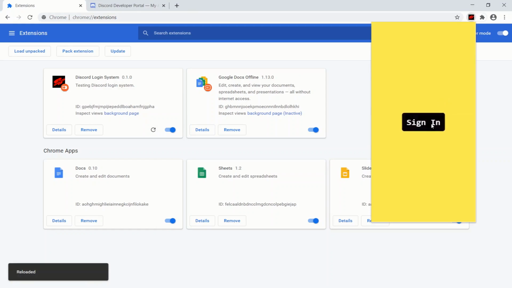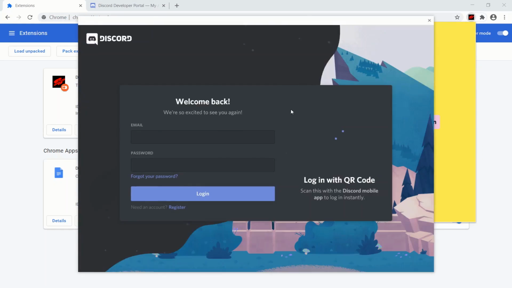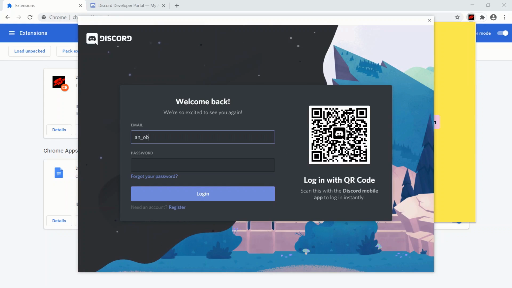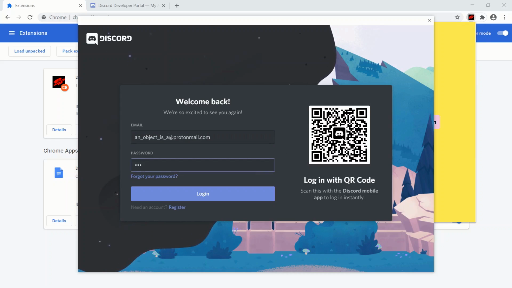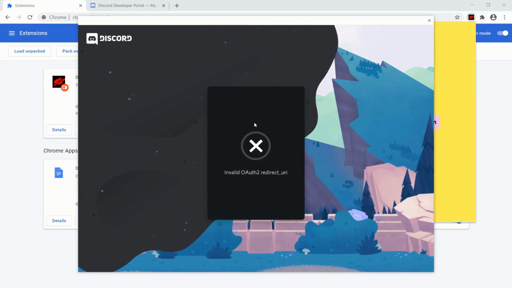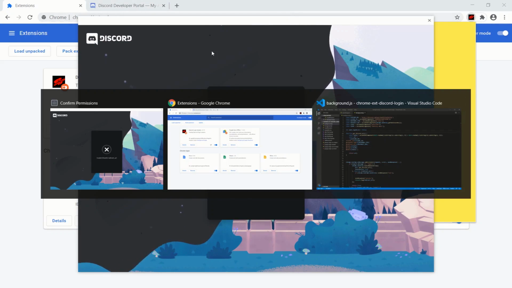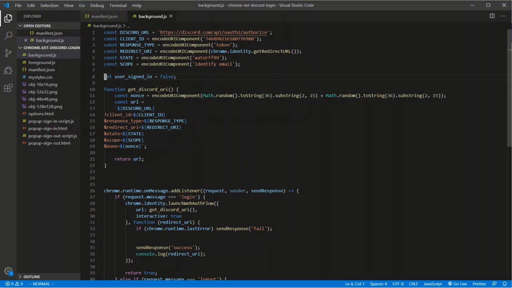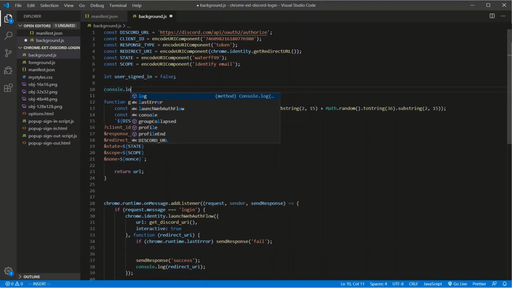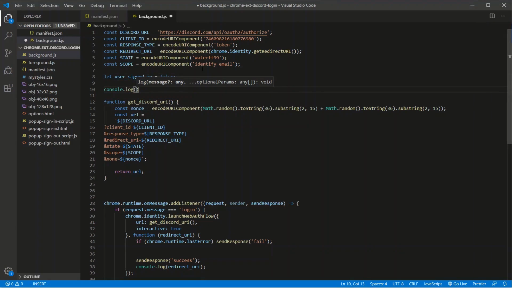Refresh, sign in. There we go. Let's enter my email. And my password. And we should be greeted by some sort of authorization page. Invalid OAuth2. Oh, okay. So we have the redirect URL here, or URI. We need to register that with the Discord API.